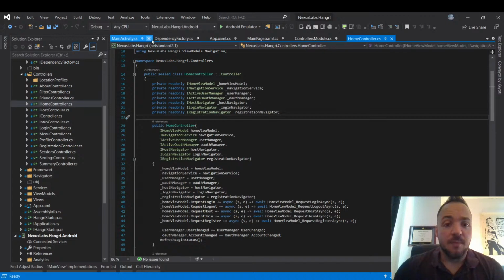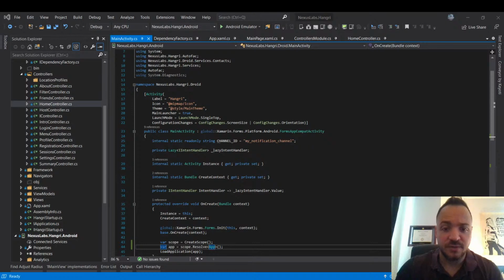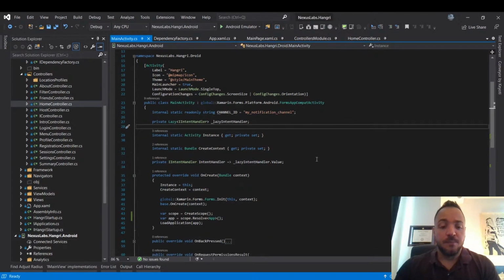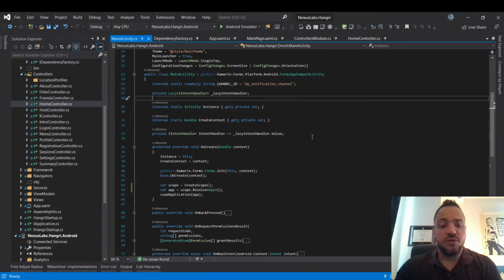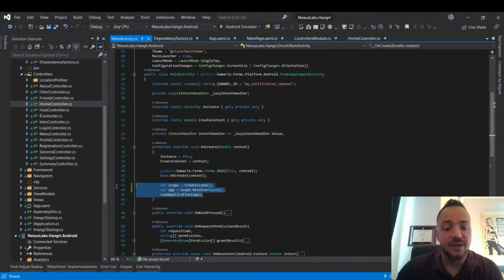So I'll give you an example of that. I have a Xamarin app here, and I'm going to jump to the main activity. It's kind of weird if you're not used to Xamarin, but what we're looking at here is the Android entry point, so the onCreate method for an Android activity called main.